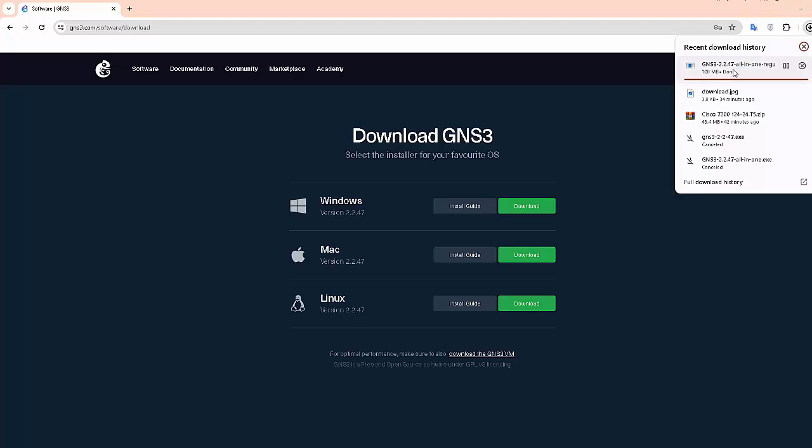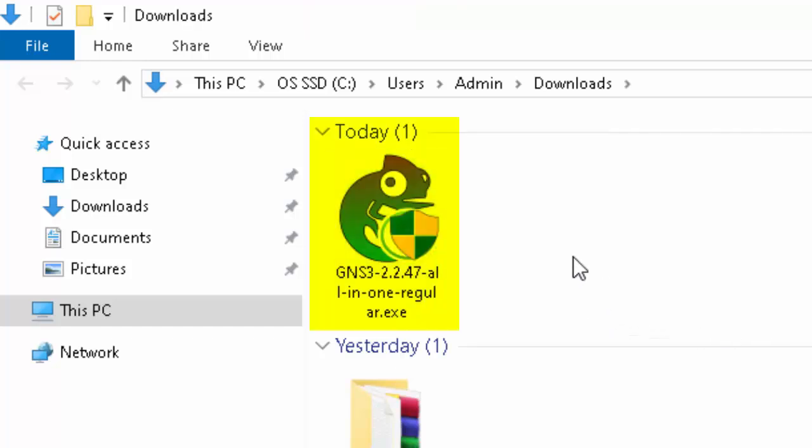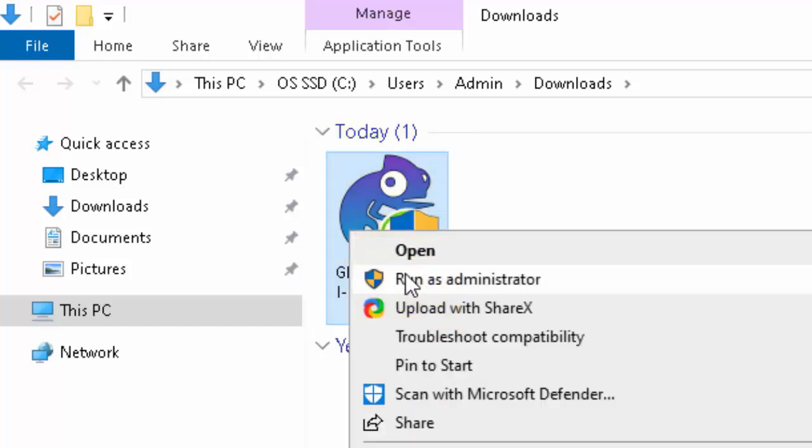Now you are looking here, my download is completed. I will open this folder. This is the GNS3 software 2.2. This is the latest version. I will right click on this file and run as administrator.